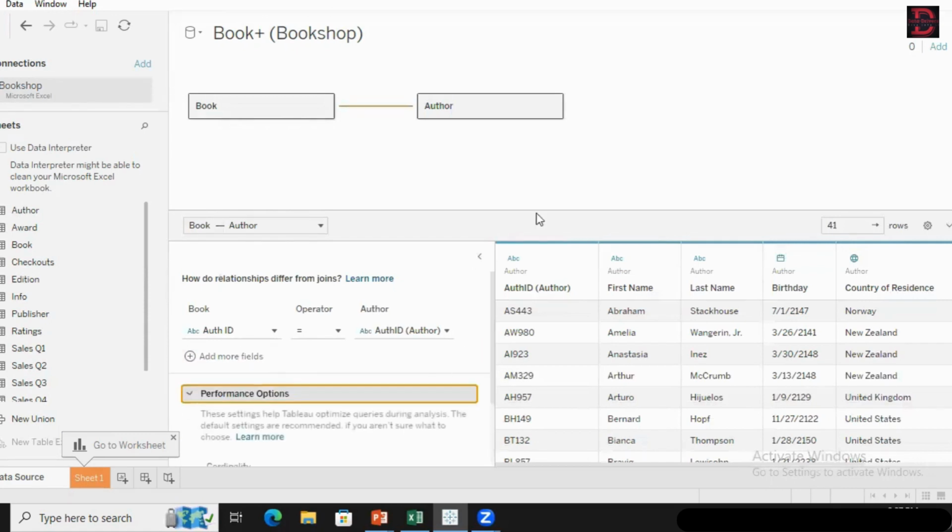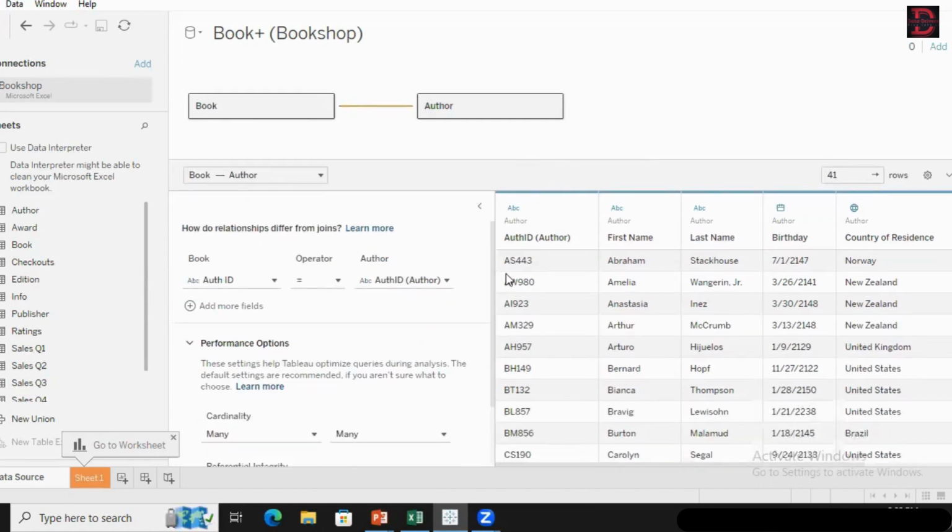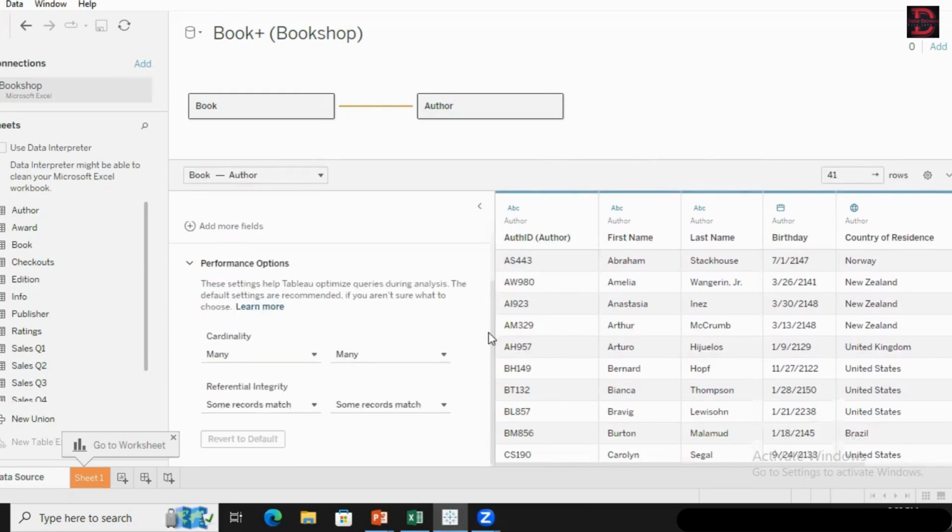Now the performance options part: the cardinality and the referential integrity. Cardinality is basically all about the relationships which we have seen in other data sources like SQL or Oracle. Cardinality basically says how one field of table A is connected to another field of table B. The relationships which we see in cardinality are one to one, many to many, many to one, or one to many.